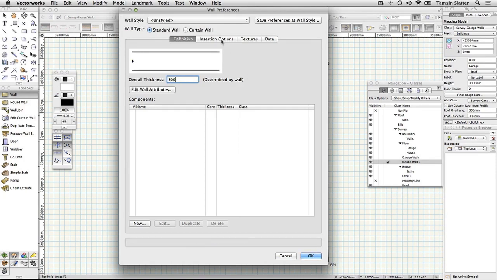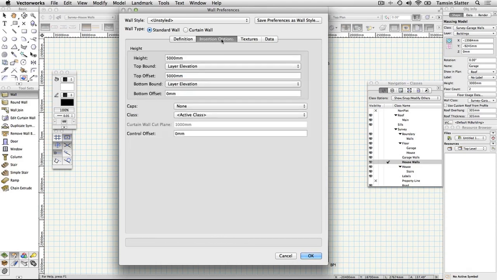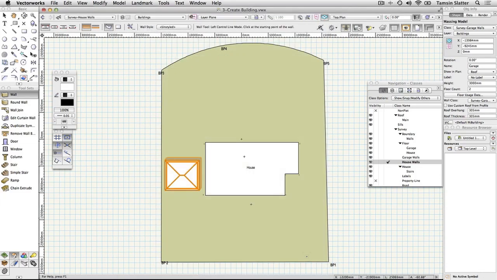Click the Insertion Options tab. Height 5,500 millimeters. Click OK. This has defined a wall with a thickness of 300 millimeters and a height of 5,500 millimeters. Click on the lower left corner of the house polyline at point B and trace around the house polyline.